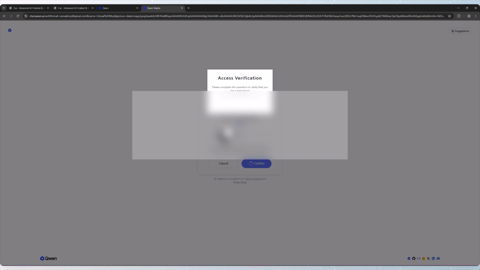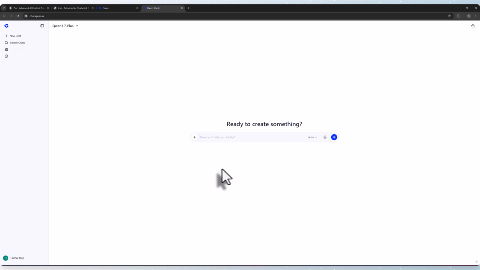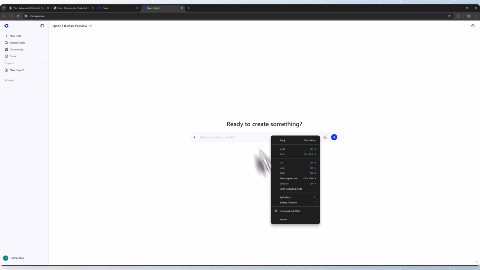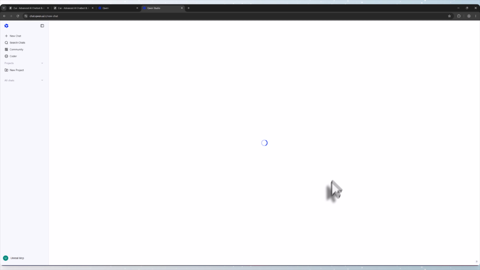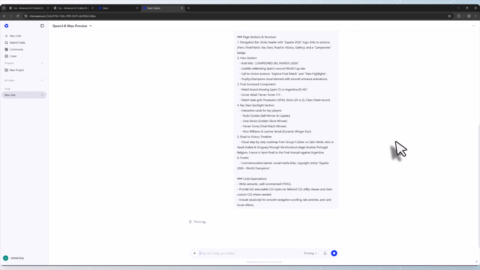Yes. Verify you are a real person. Okay, here you can choose auto, thinking, or fast, whatever you want. For me, I want to choose the final version, the max preview of Qwen 3.8. Okay, let's do the same thing and compare it after that. Here, let's start thinking.